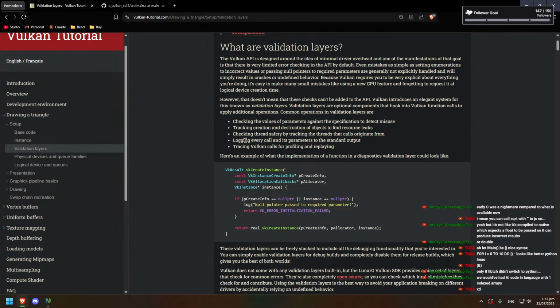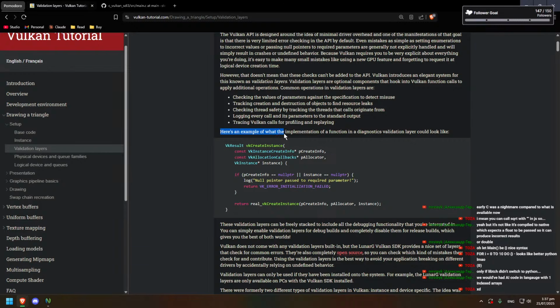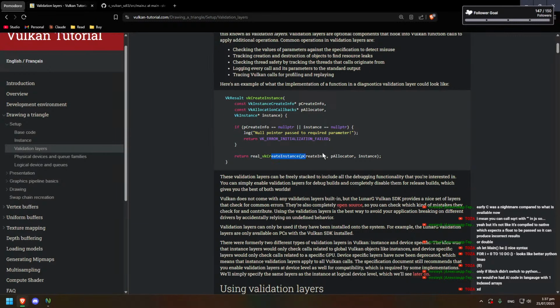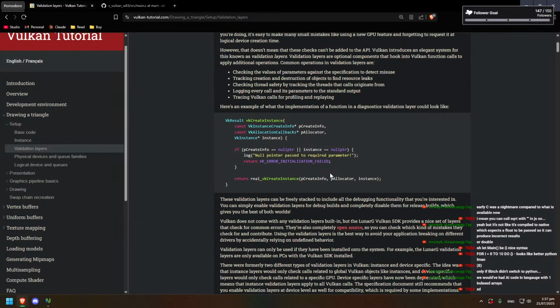This is cool, by the way. Logging every call and its parameters to the standard output, tracing Vulkan calls for profiling and replaying. Here's an example of what the implementation of a Vulkan function in a diagnostics validation layer looks like. So you have create instance, you make sure that these are not null pointers, and then you actually create it. Makes sense?